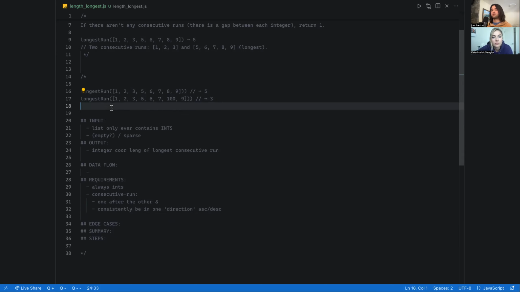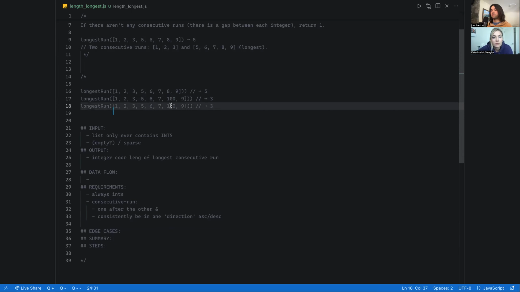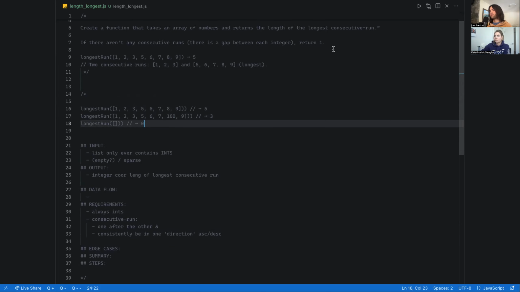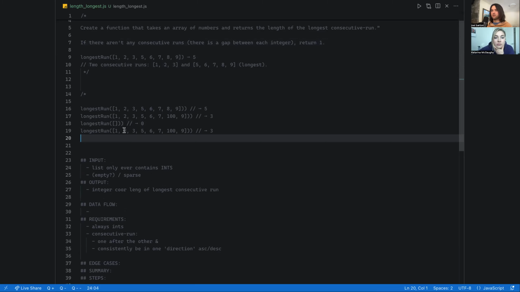Okay, and then add a test case, just an empty array. And this would just return 0, presumably, if there aren't any consecutive runs. Would this be lumped in with this condition here, if there aren't any consecutive runs? Yeah, I would think so. Okay, so that would be the same, and then this would be maybe like 1, 3, 3.